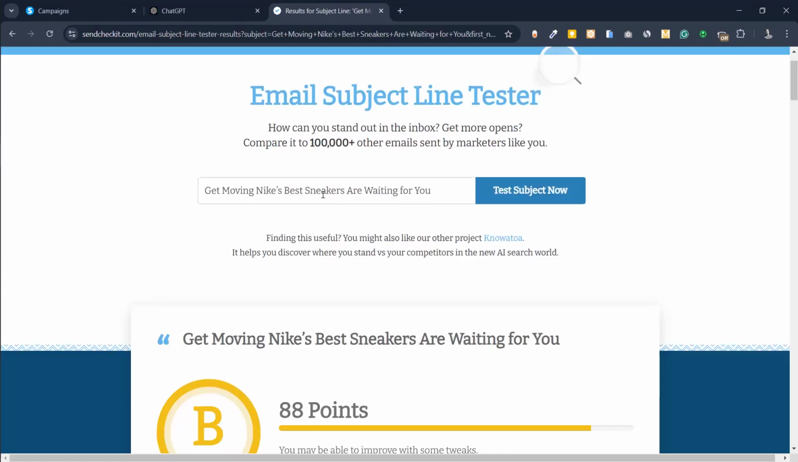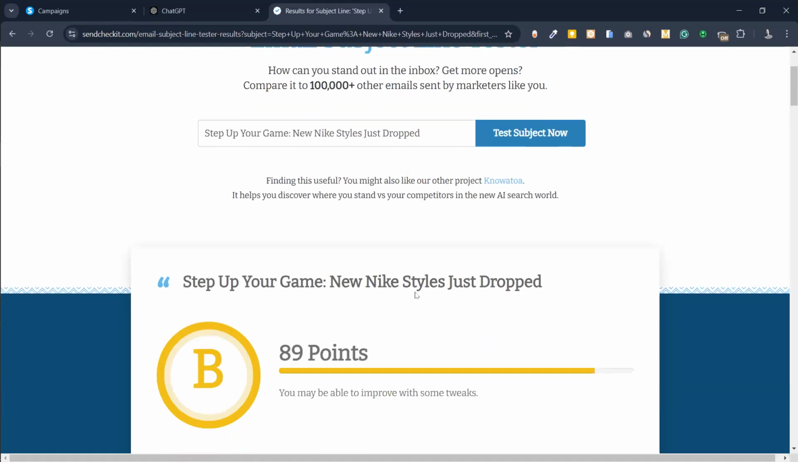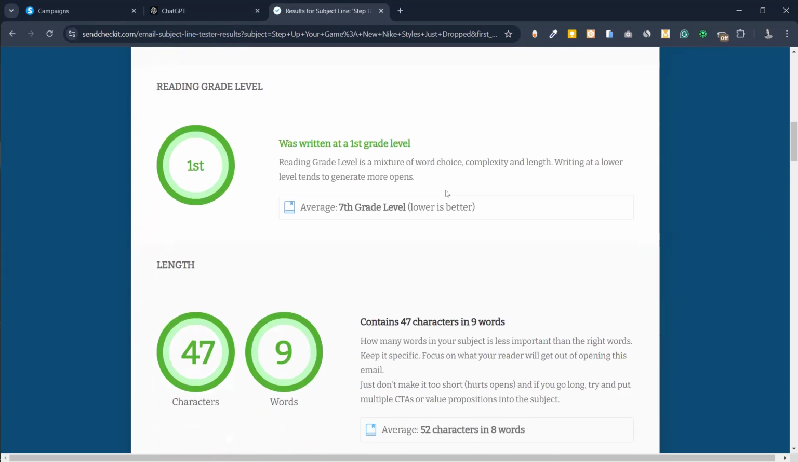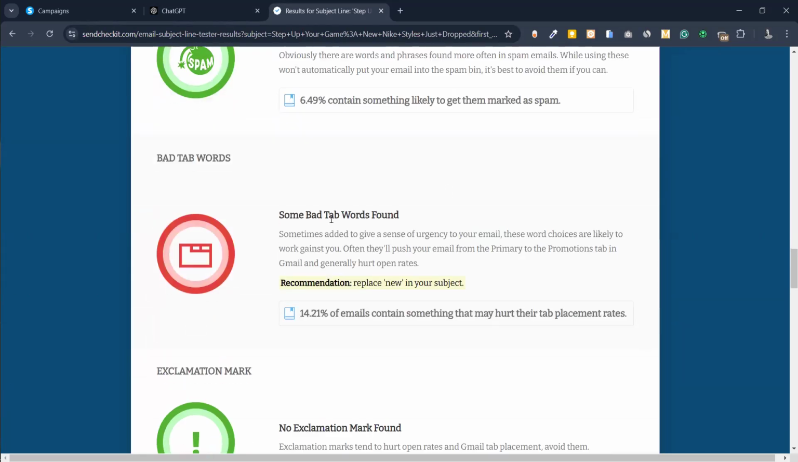Okay, sorry. Let me test this. I believe this one should be 89. 89 points. So what's going to be the problem? Let's make it 91. Step up your game. New Nike styles. So let's see. Has a scannability higher than 5. So which other criteria should it fail? Okay, some bad tab words found.